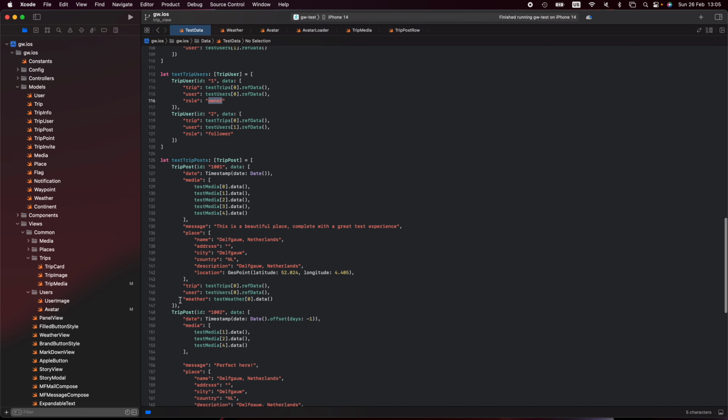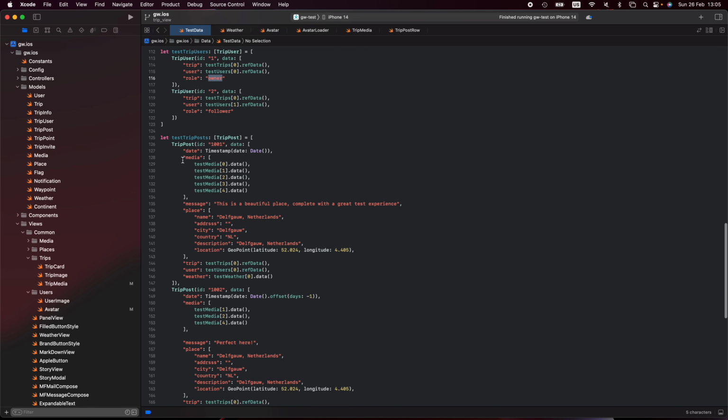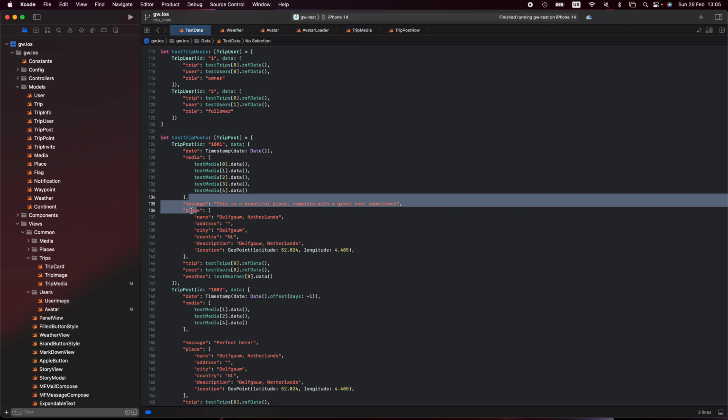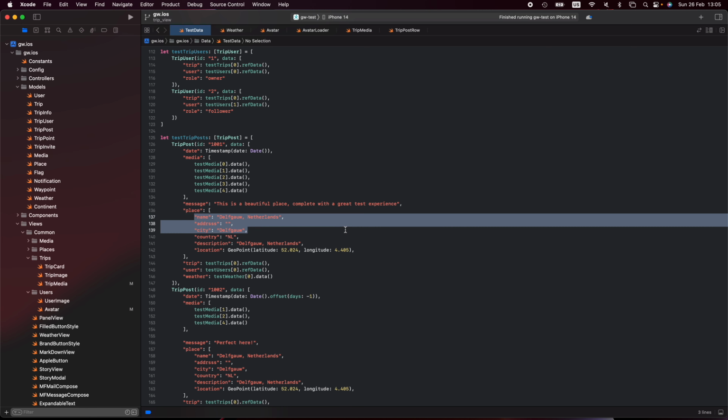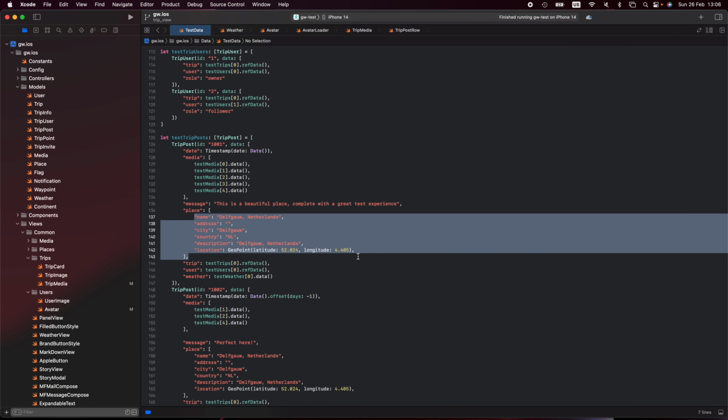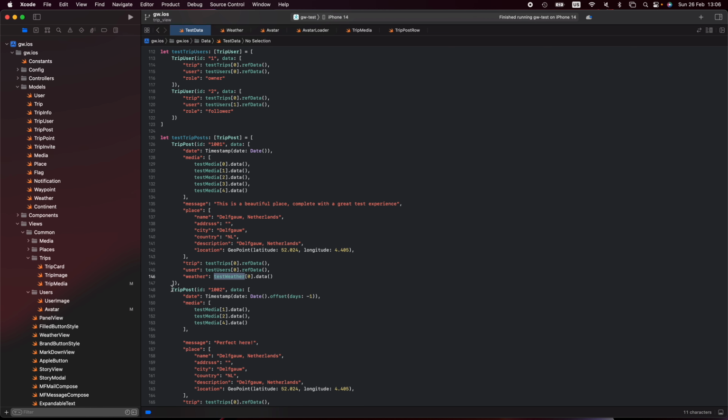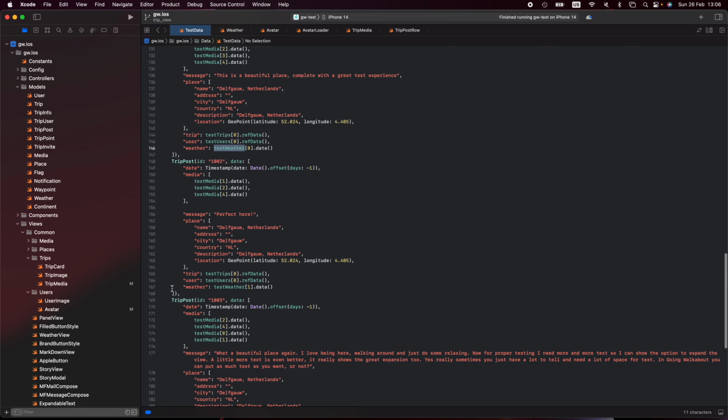Now I go to my trip post, and the trip post has media. It has a message, it has a place. This is still a part of the project that I want to improve, because I want to have these place objects reusable, but for now it's not. It has a trip, a user, and it has weather. And this is a post. And this way I create some posts for testing. And this is the test data I have right now that I want to make sure that I can use efficiently and quickly in my applications to work on previews.